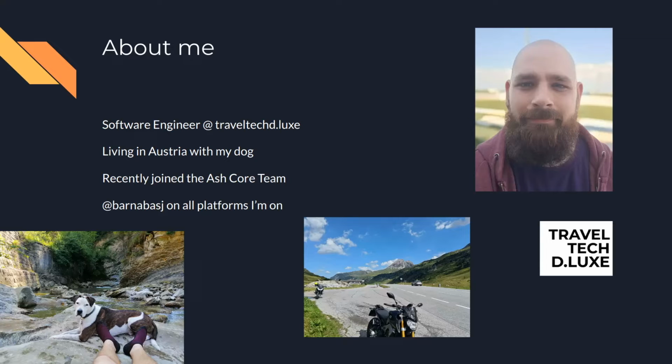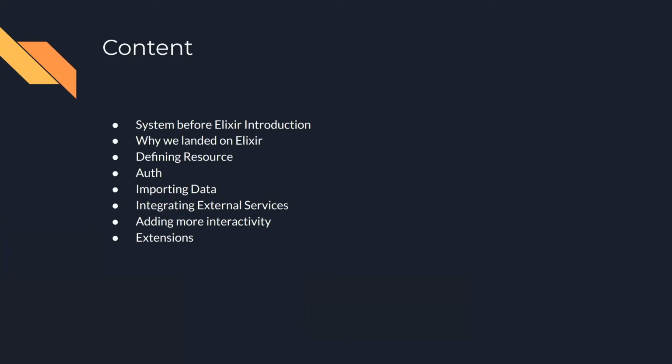So let's just resume this. What we are talking about today is what we had before we switched over to Elixir, which we still have, but we don't use it that much anymore. And why we landed on Elixir, how to define resources. Auth is a bit special because we don't use the official package, because it wasn't available at the time. A little bit of importing data, integrating external services, adding more interactivity, and at the end we are looking a bit into how you can write extensions and stuff.